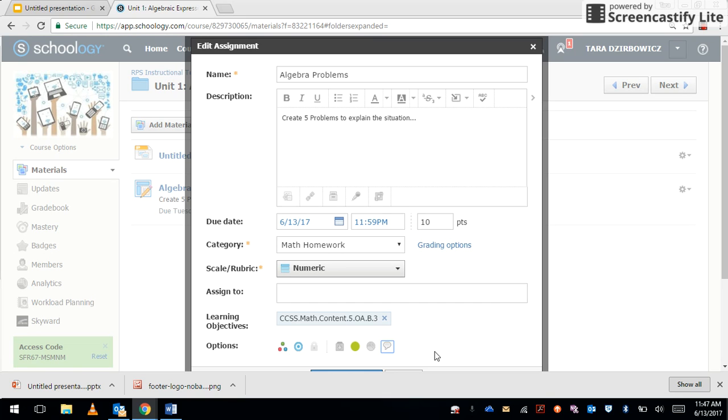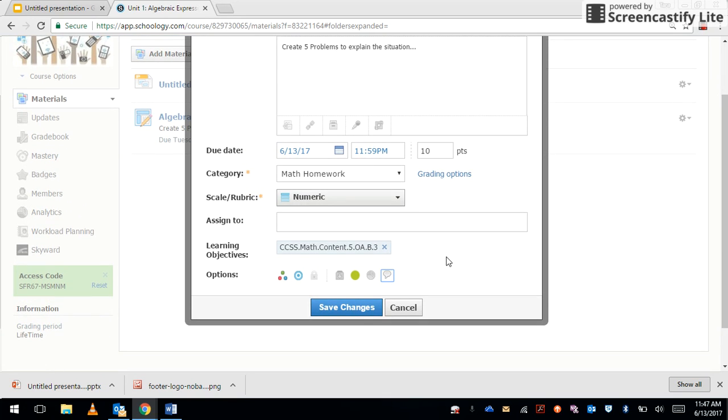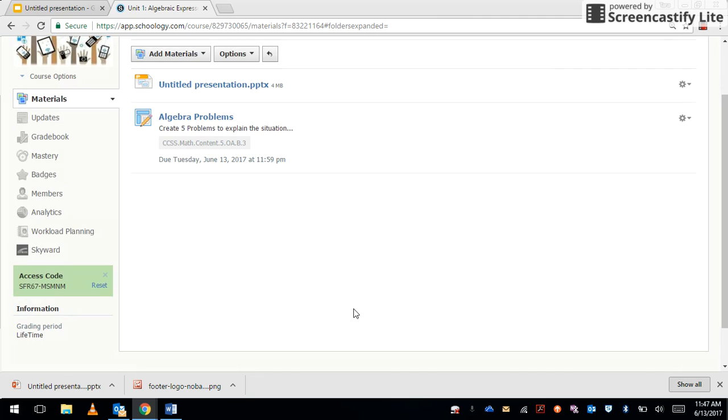So that's kind of the ins and outs of how to make an assignment. And I'm going to save the changes for that assignment. You'll see that it comes up here briefly.